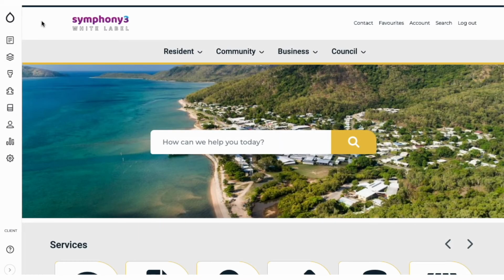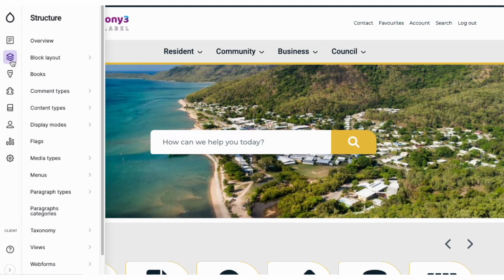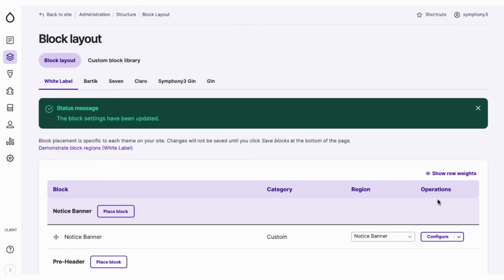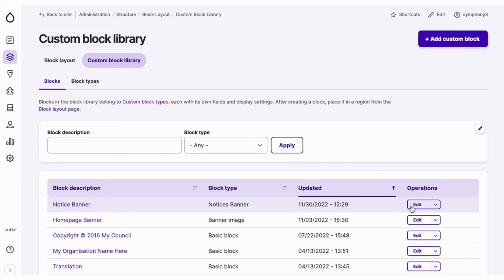To enable your site's notification banner, go to Structure, Block Layout, and then click Enable on the notification banner block. Once enabled, you can update the notification banner text. Go to Custom Block Library and click on Edit next to the notification banner.